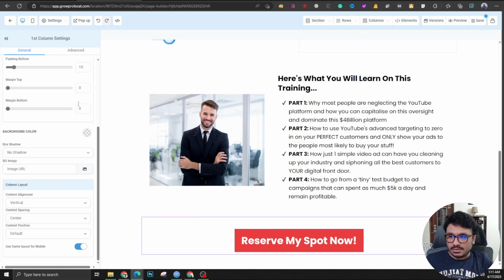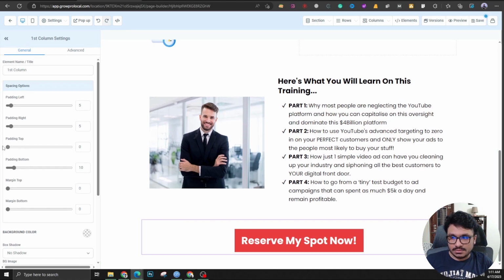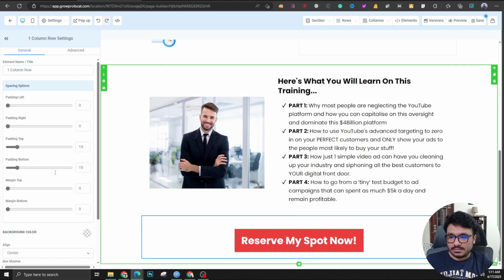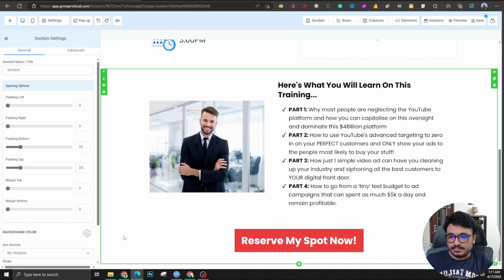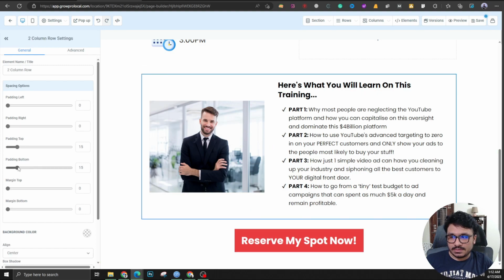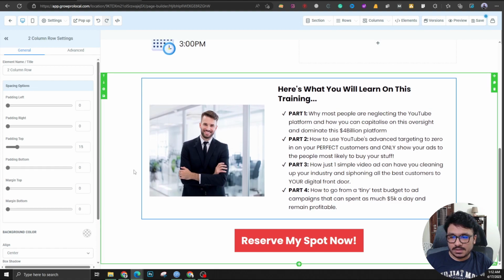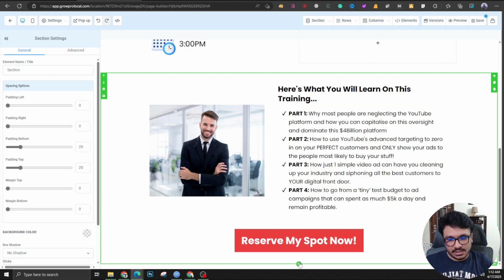So you can get rid of all the unnecessary paddings and margins from the columns. So that's fine, not a problem. Padding top, don't need it. And you can also get rid of some from this. So get rid of this part. Now it looks well. It looks really good now.